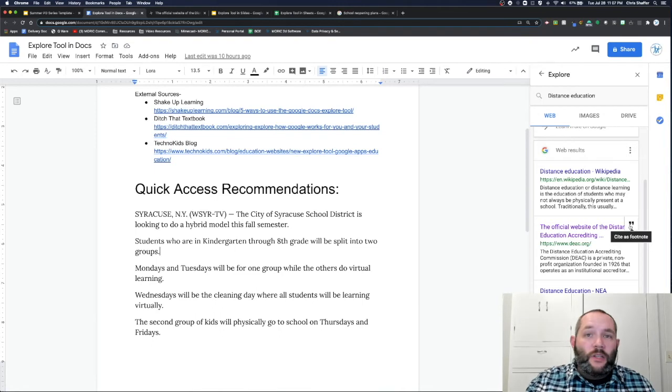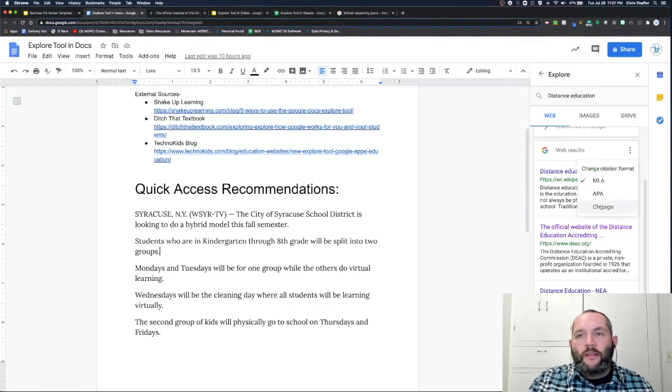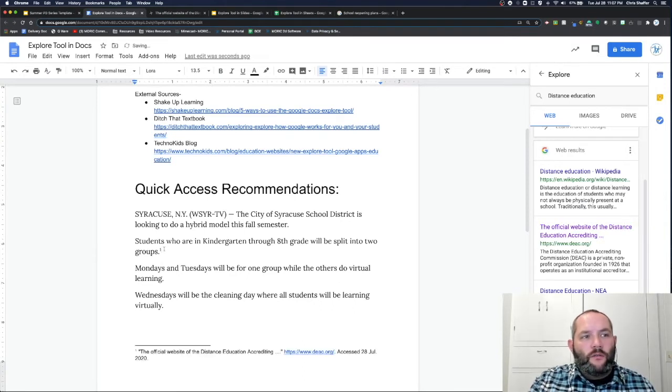Now, different teachers have different formats they like the citations done in. So if you click up at the top next to Web Results, the More menu, you can select the different format that you would like to use in your classroom. I'll leave mine as MLA. I'll click on the citation, and right where my cursor is after groups, it's going to add a citation footnote, and at the bottom it automatically cites using the MLA format for the article that I found on the web.